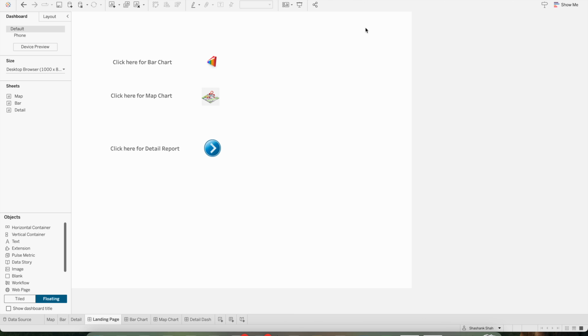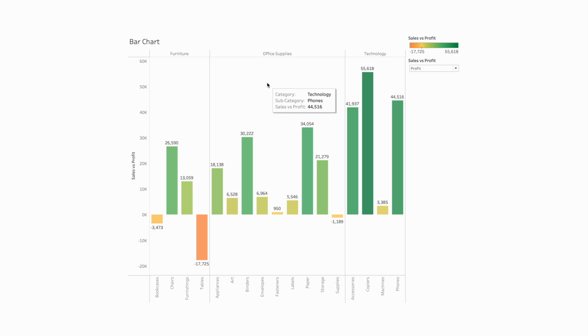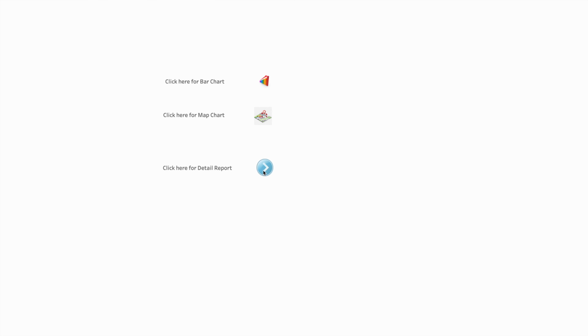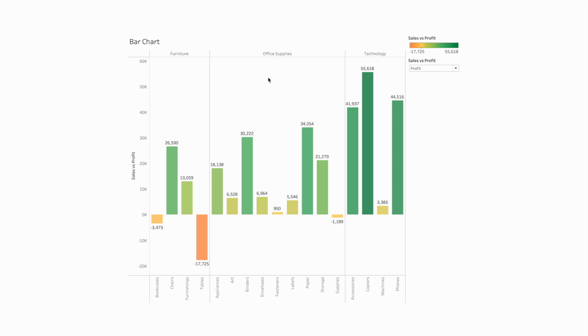So this is done. For testing, we need to go to the presentation mode. So I will go to the presentation mode, and now if I click on any of these buttons or icons, it will take me to the respective dashboard. Yeah. So you can see how it works. Now one thing is when I go to any dashboard, ideally there should be a back button also, because otherwise I will have to go through the tabs, right?